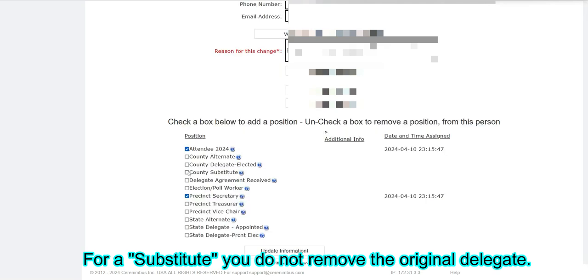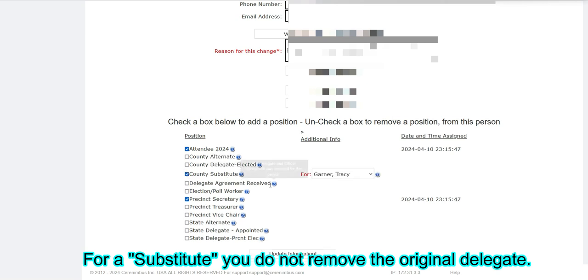So if I go down here to substitute, I see county substitute. That's a substitute for the county convention. A substitute is, as it says here in the help, only for the county convention. It's only for that one convention. So if I click on substitute, then it's going to ask me who the substitute is for. And we see that Sarah Glad is the person we're substituting for.